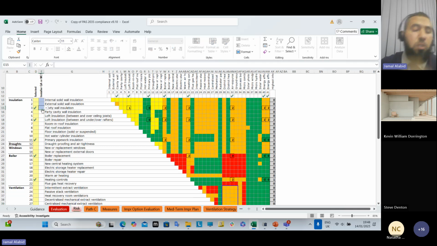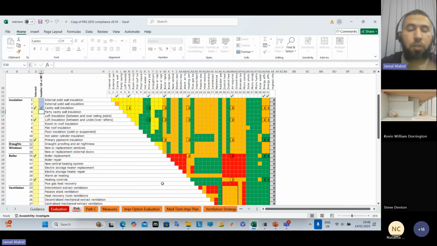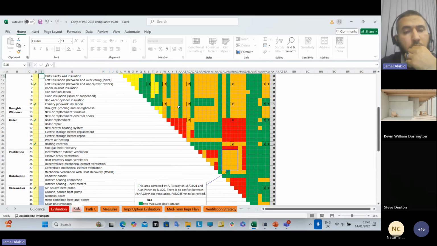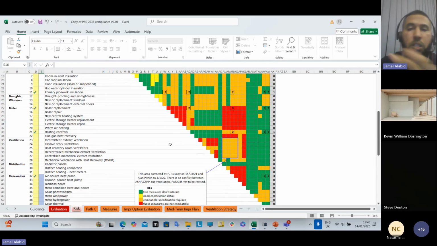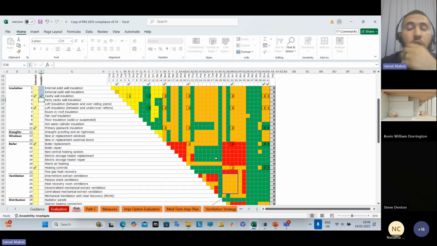If there is, then you just provide it, let's say, and you see if it's green, then there's nothing to worry. If it's yellow, it's explained here really. So just a bit of details on the construction, how it's going to be installed. If it's orange, then there is a compatible spec required. So that's usually from the manufacturer. If it's red, then there is no way they can be carried out at the same time.